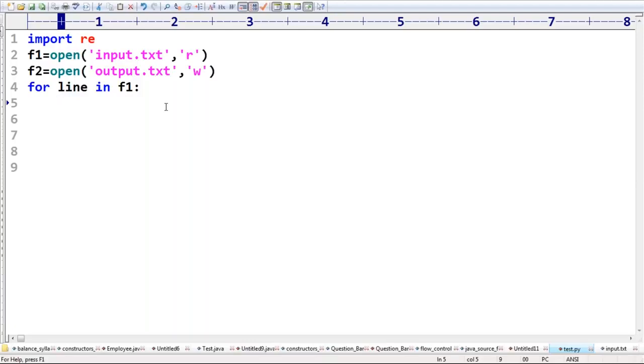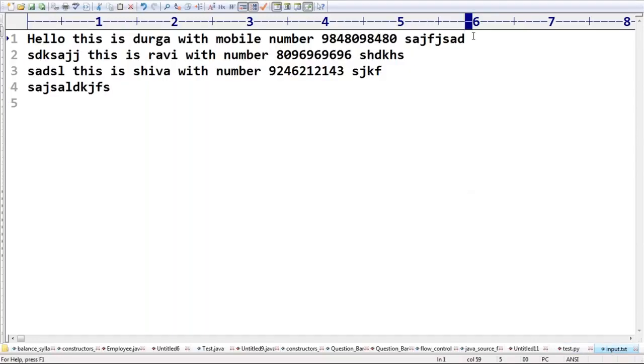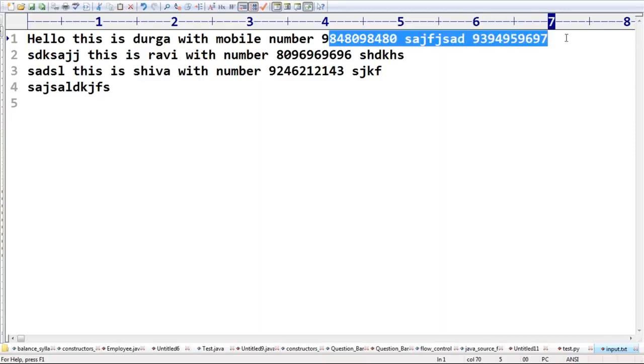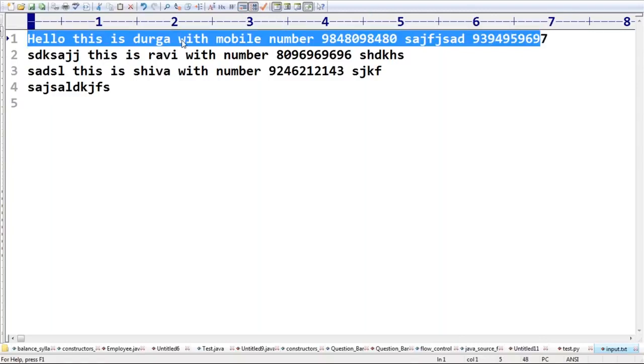Sir, I got one line. This line may contain multiple numbers, like 959697. Multiple numbers are available in this. I want to find all the numbers present in this line. Can you please tell which method we require to use? Saujanya, can you please confirm which method we require to use in this case?